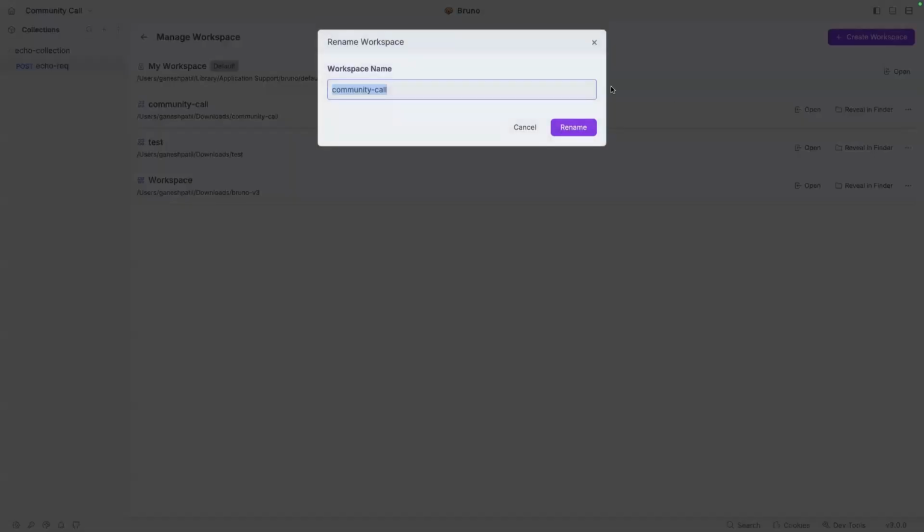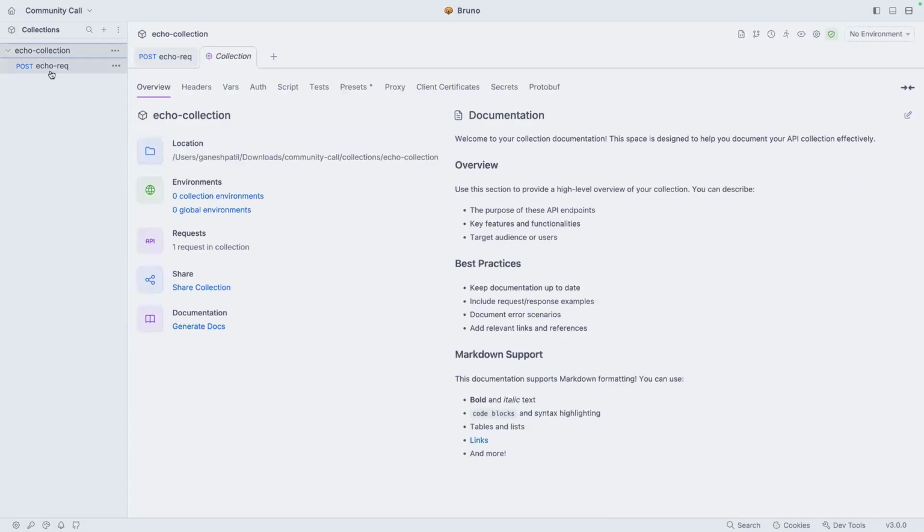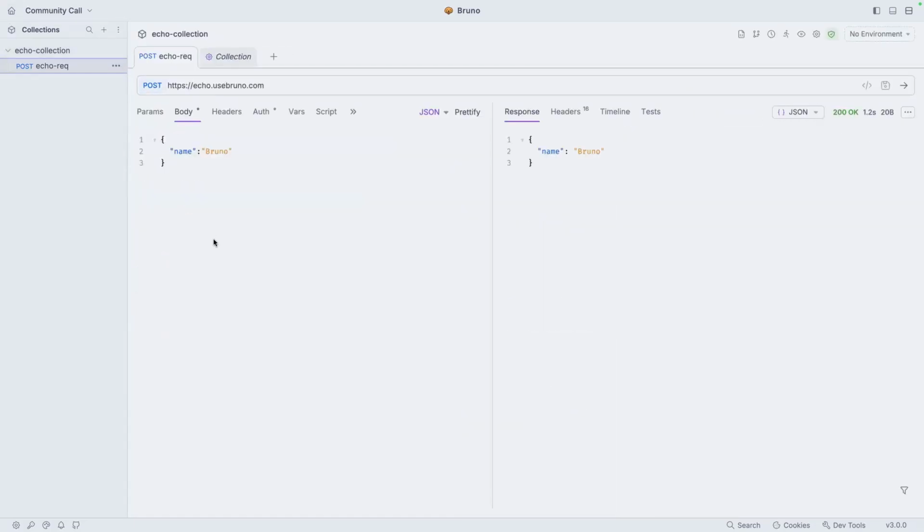You can rename from here. If you want to delete that, or if you want to remove that, you can remove it from here, and a bunch of stuff you can do. You can see the location as well, where it's actually stored. And yeah, this is pretty much about a workspace. One edge case: you can add multiple collections inside of a single workspace, and you can maintain 2 workspaces at a time in the open source edition.